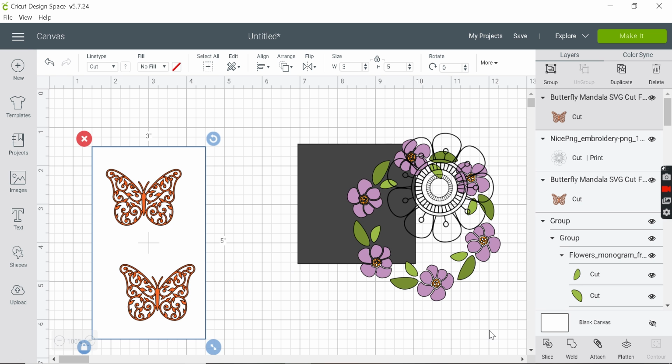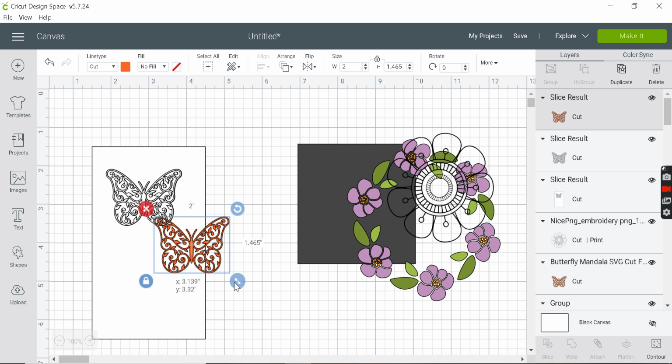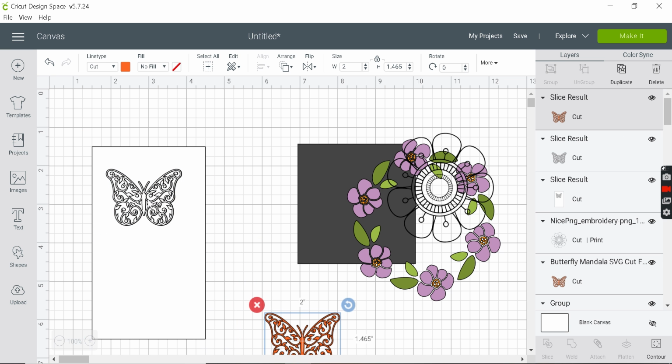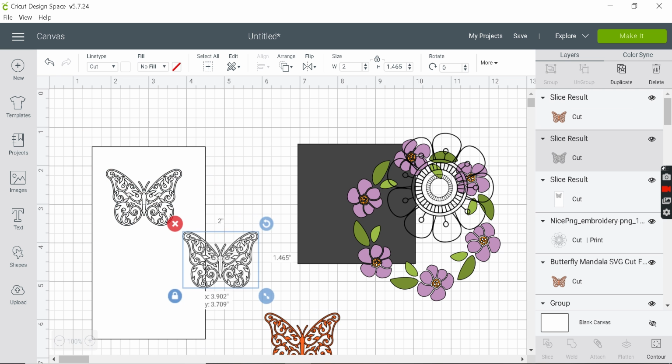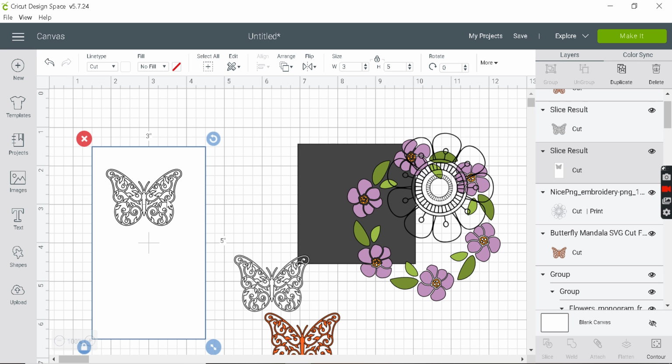And your magic begins here. Just say slice, and it will get sliced. And here you have your stencil. It's going to cut the shape on your sheet.